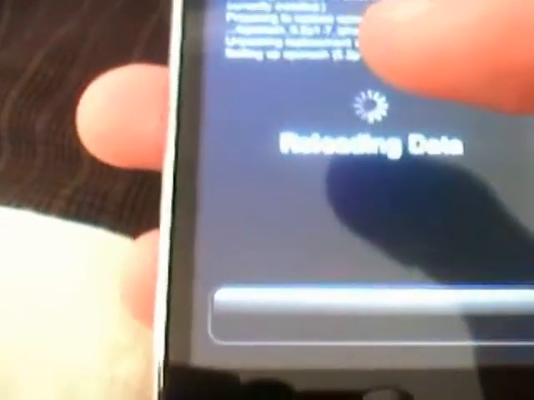Once you have this done, it's very, very important that you have this, or else you won't be able to SSH on your iPod. Okay? Alright then. Say return to Cydia. Okay.